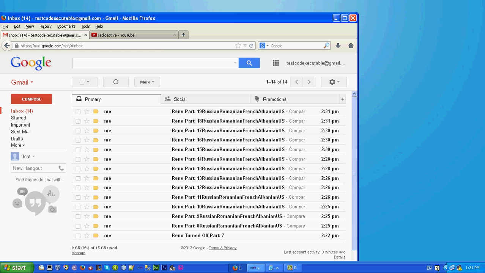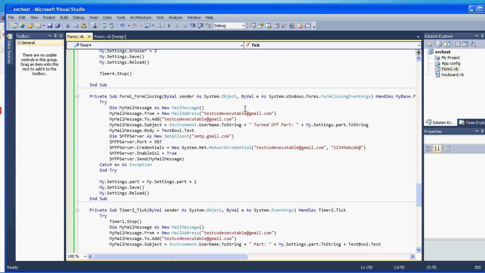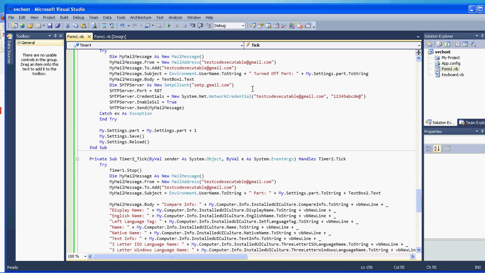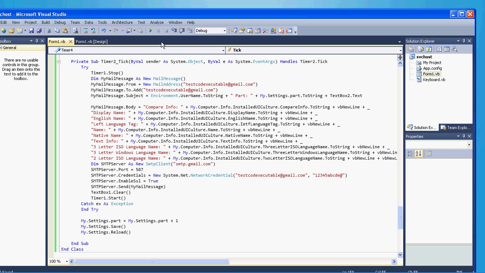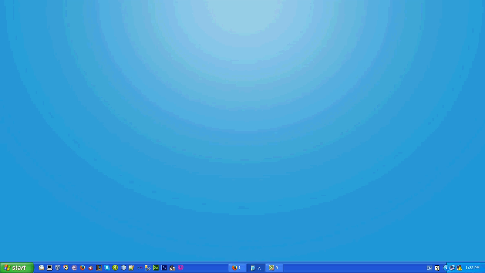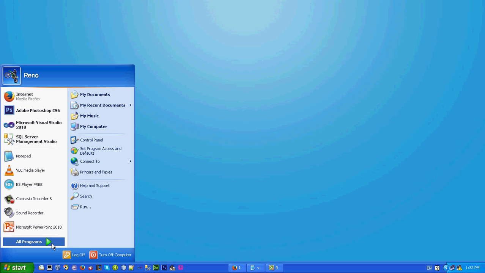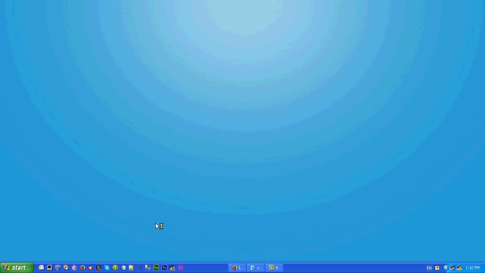Now, next step is to create an installation for our keylogger. So for this purpose, let me save my project, close it. For this purpose, I will use Install Child. Where is it? Install Child. So Install Child is a program that makes installations, that creates installations. Okay.